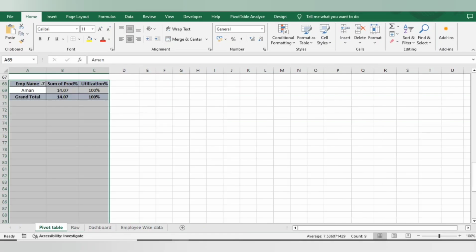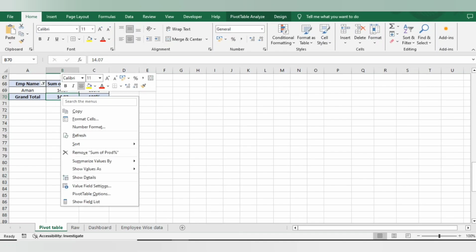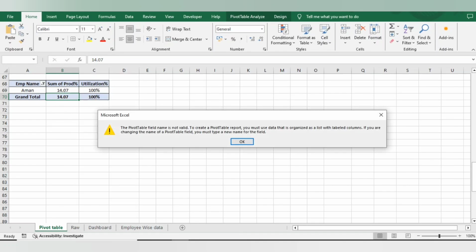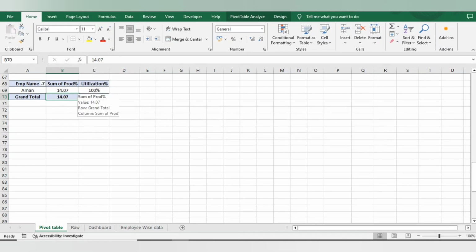The only thing you have to do is go to the pivot table and just do a refresh. You just have to do refresh. If you do this, it will work very easily. So you just have to do that particular activity.